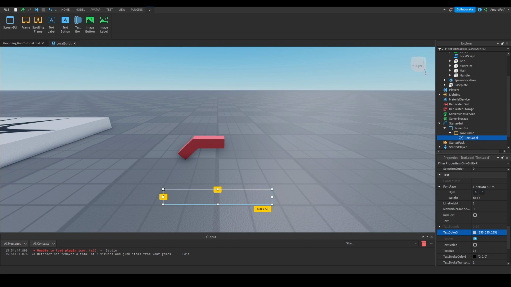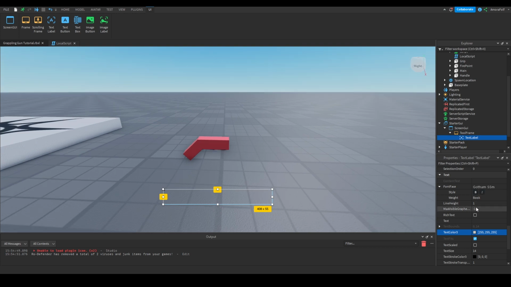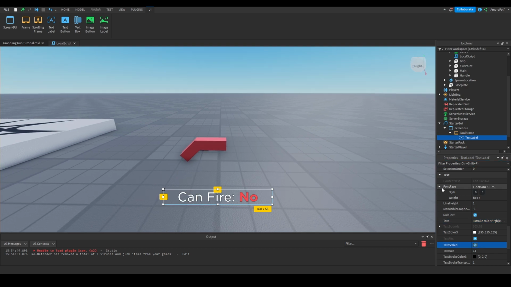Now the text, I will leave a string in the description, and we're going to enable rich text on this text label, which gives it some special properties. If you know anything about HTML, then you'll be familiar with how to do this. But the text is this huge string. I'm going to hit enter, and I'm going to set text scale to true. If we don't have rich text enabled, this will not be possible.